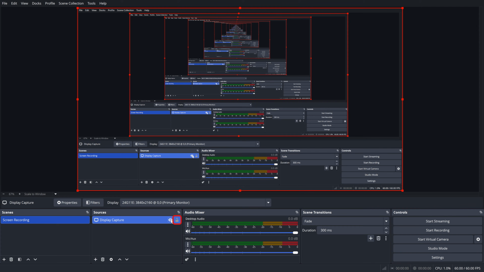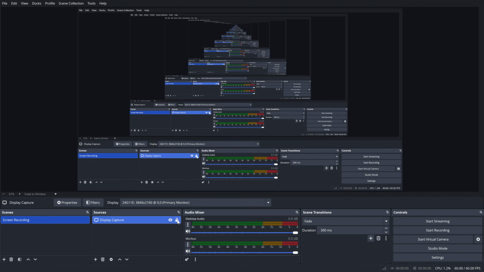Also note the lock icon next to the eye. Click it to lock the source in place so it cannot be moved or resized accidentally. Remember, you can easily add another source by clicking the plus button at the bottom. We have already learned how to record your entire screen, display capture. Now, let's discover how to record a specific window.